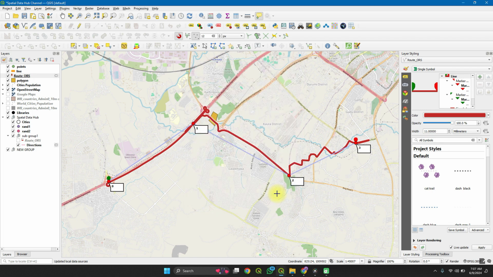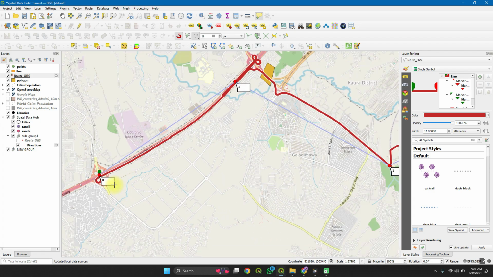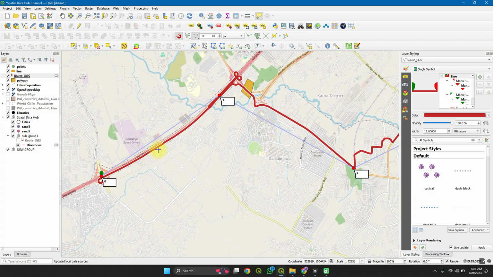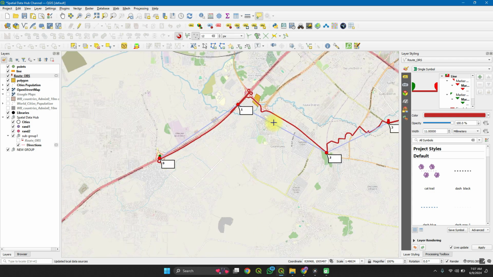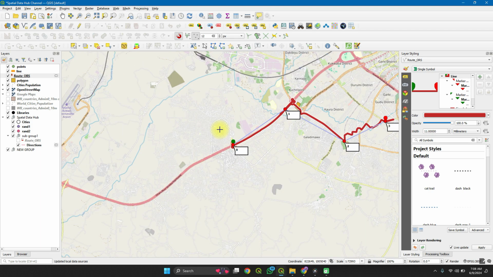It takes a short while, then close it. Now you see how it goes from here. We are driving a car, so it takes into cognizance all the points of interchange and then takes the route through these points until it gets to our final destination.